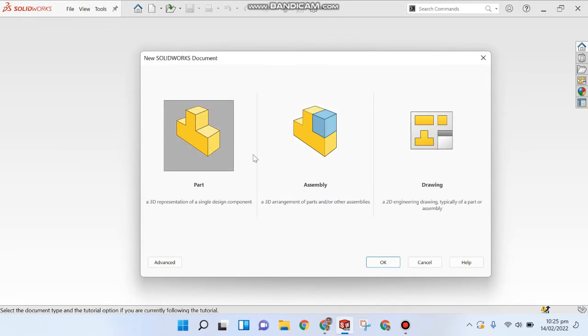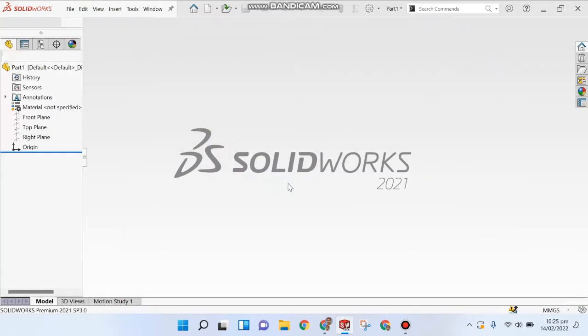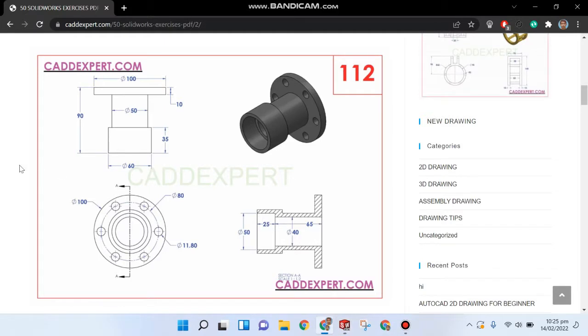Open the new part from here. Now we have to select a view from which we are going to make this part. I have already told you that you have to select the view which has as many features as possible, and I think this is the one. You can see the detail in the section view.